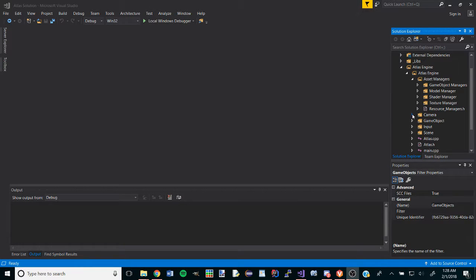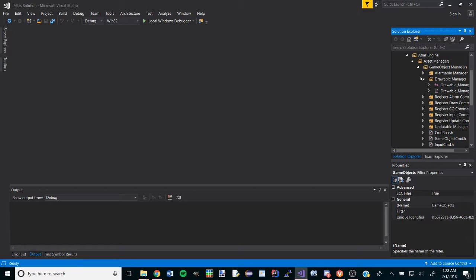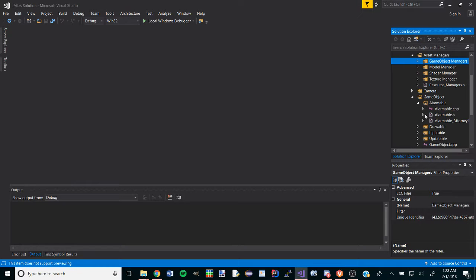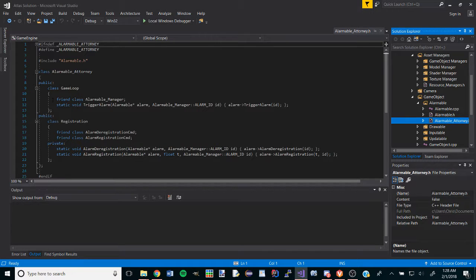If we're looking inside of the game object, something like the alarmable attorney, we have the public class game loop friend to the manager so that it can call the trigger alarm inside of the alarmable object. And then we have the public class registration, which is friends to both registration and deregistration commands so that they can be called inside of the alarmable object.